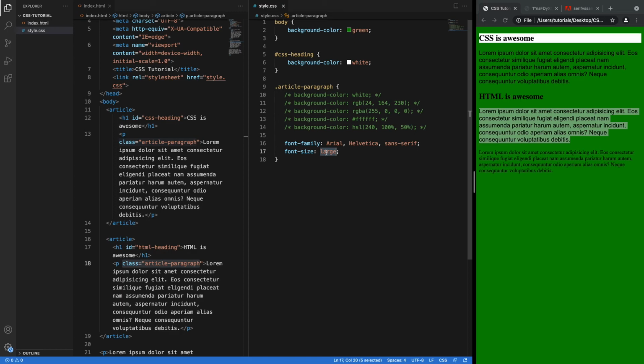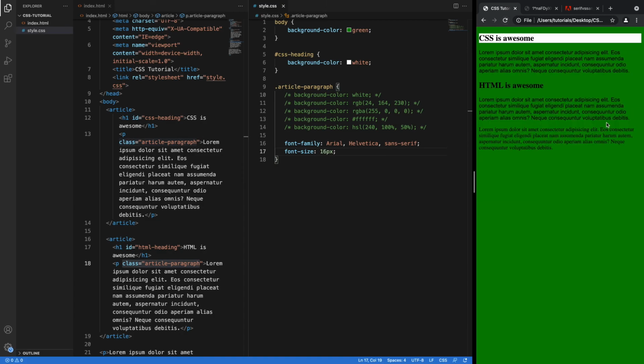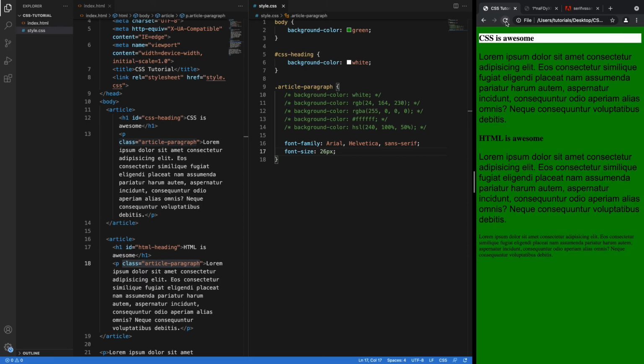So let's go ahead and stick with pixels. Let's choose 16 pixels for that. The 16 pixels is pretty much going to be the default size for the font. You can go ahead and change it to be 26 to make it look much bigger. So over here you see the difference. This is the 16 pixels and this is going to be 26 pixels. Perfect.